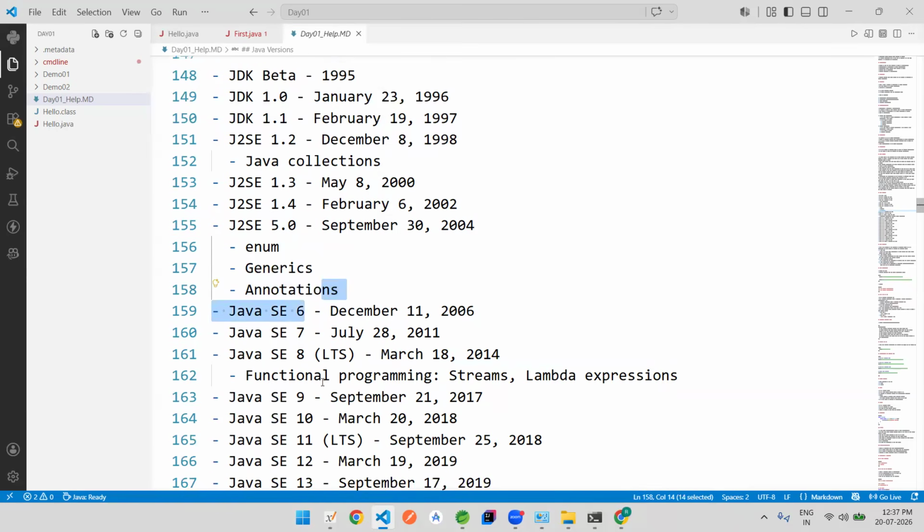Then again came different versions in every different year. That means in 2006 the 6th version was launched, in 2011 we could say the 7th version was launched. And the version launched in 2014, which went on for a very vast number of years and whose popularity went on, was Java's 8th version. This version was called an LTS, that means long term support version.